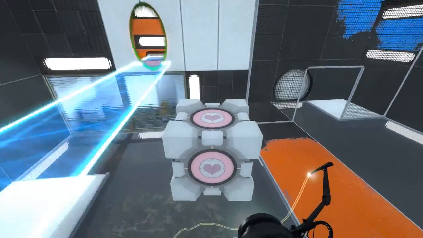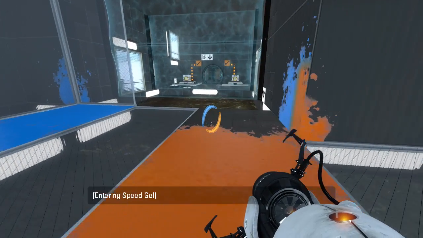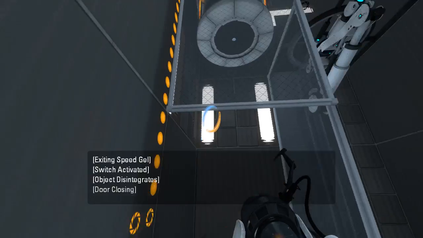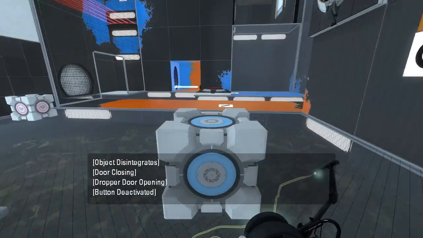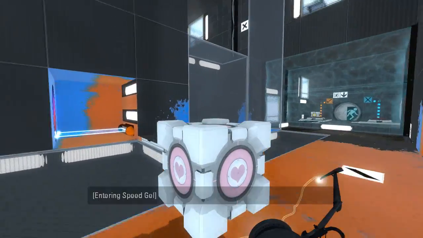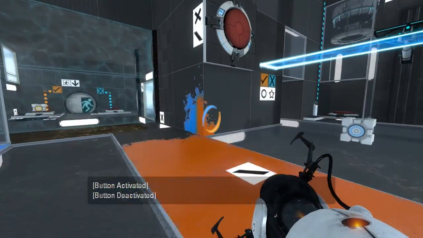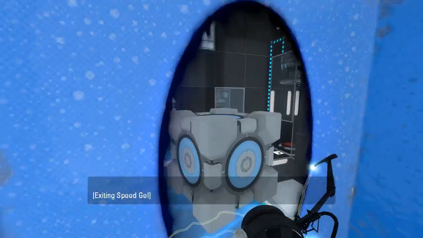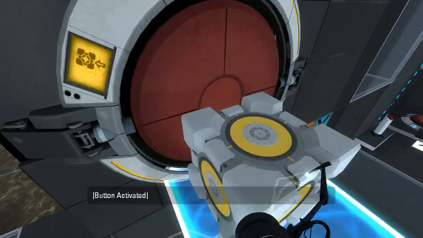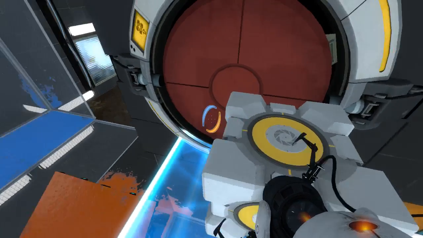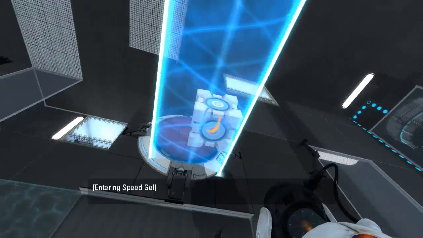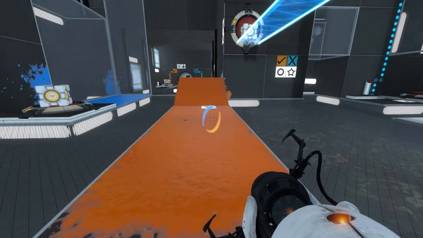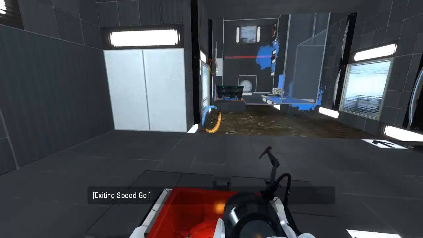Alright. This is for you, companion cube. So let's see, we put this guy on here. And then here. Okay, we don't have to redo as much of the puzzle as I thought we did. We're good. That works. Or does it? There we go. That works. Save. Continue. Awesome.